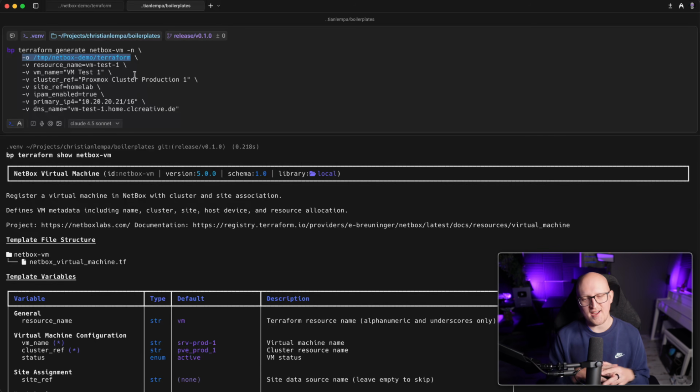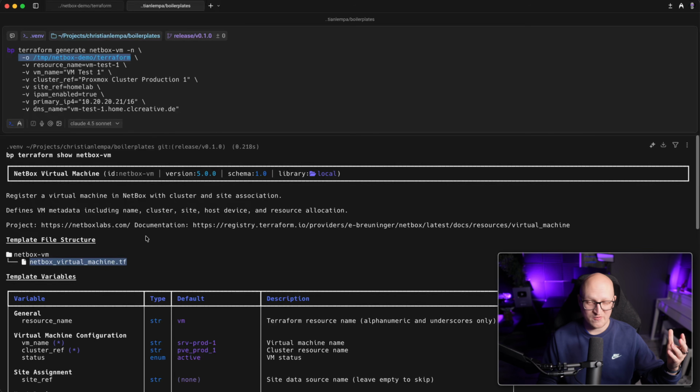So no, this is actually a bit unfortunate here. I will find out how I can fix this in a future version, but currently it just overwrites this file here if it exists in the directory. So you just create the template, then change the file name. So that should help. The resource name will be virtual machine test 1.